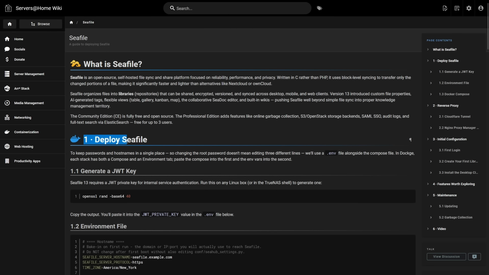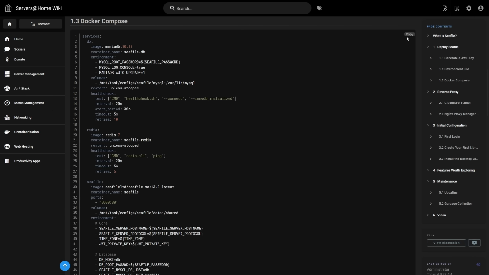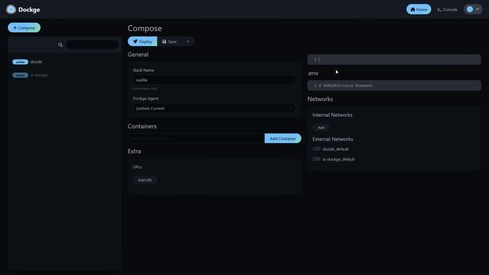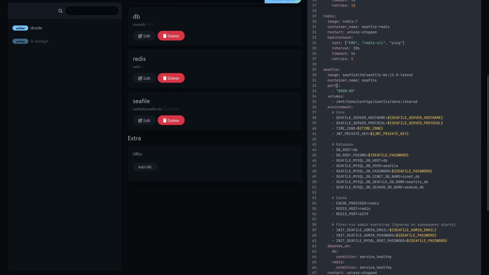In section 1, deploy Seafile, we're actually going to start with section 1.3. For the Docker Compose section, click the copy button in the top right, and then jump back to Dockge. Paste the Docker Compose file. The only thing you want to check out in here is your ports and your volume mounts. I made everything at mount 10 config Seafile, but if any one of those things are different for you, you need to change the volume mounts in a couple places. Also, my port 8000 is open. If yours is not, go ahead and change 8000 from the left side.